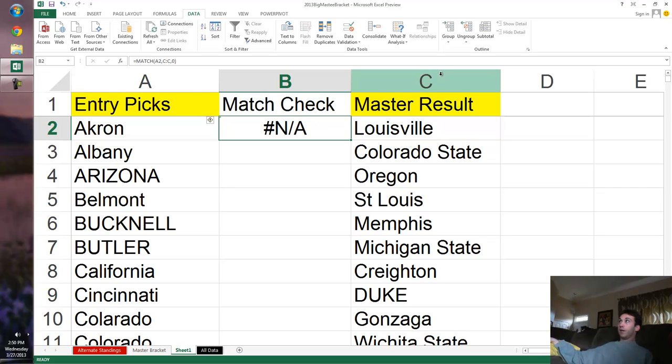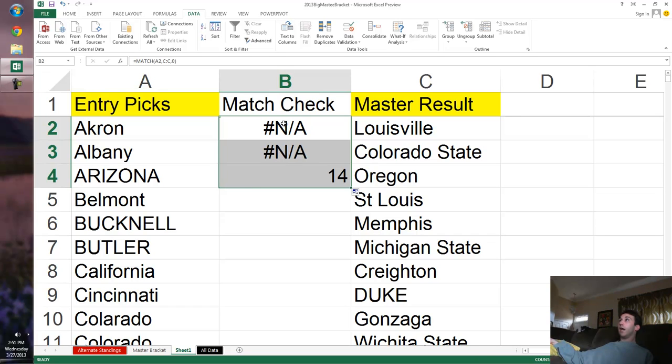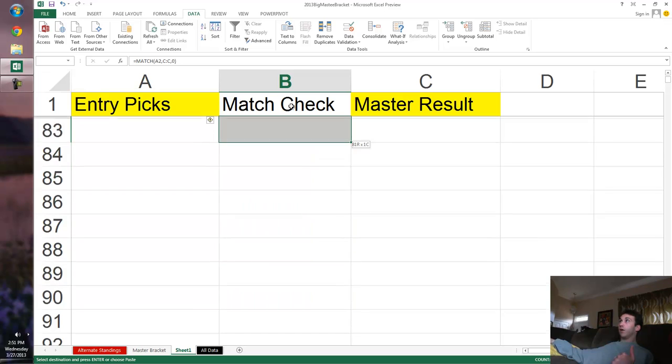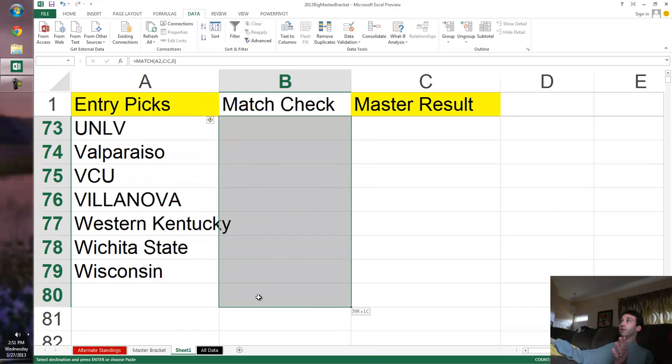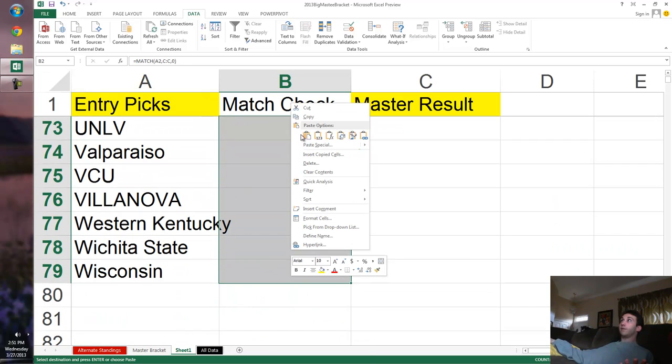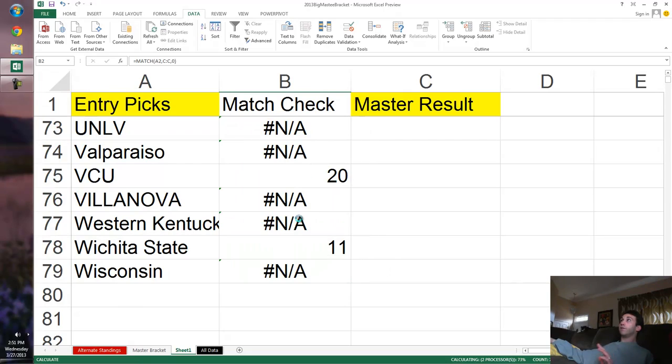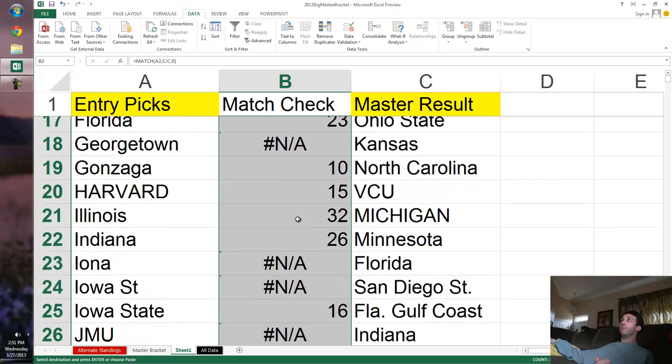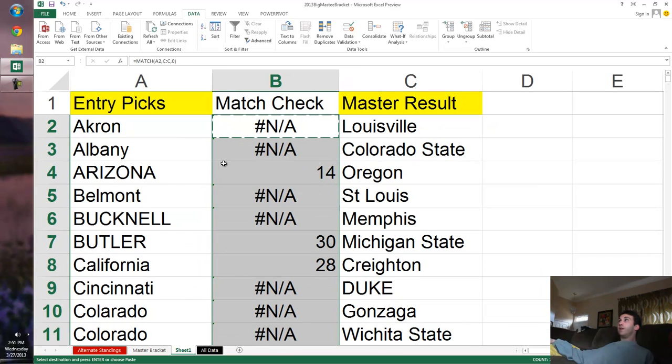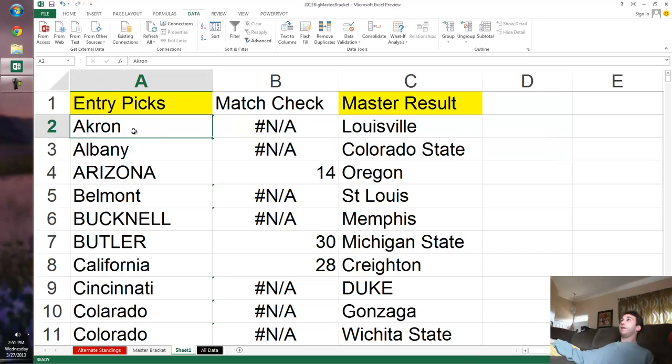Now, one more thing you've got to do here. You can either pull this thing down, or you can do Control C to copy it, or right click with the mouse, copy, and scroll down all the way till you have no more teams on the left hand side. So right there, you can paste. Regular paste is fine because you're pasting a formula, which is good. Now, wherever there's an error, that's saying that this team name on the left here does not exist in the master result bracket.